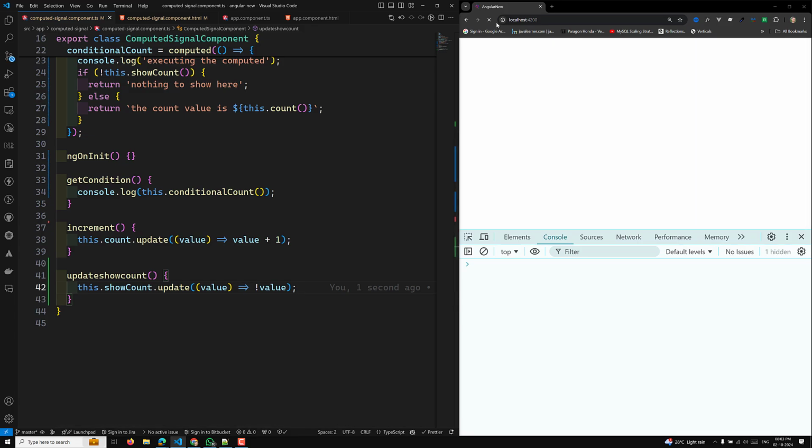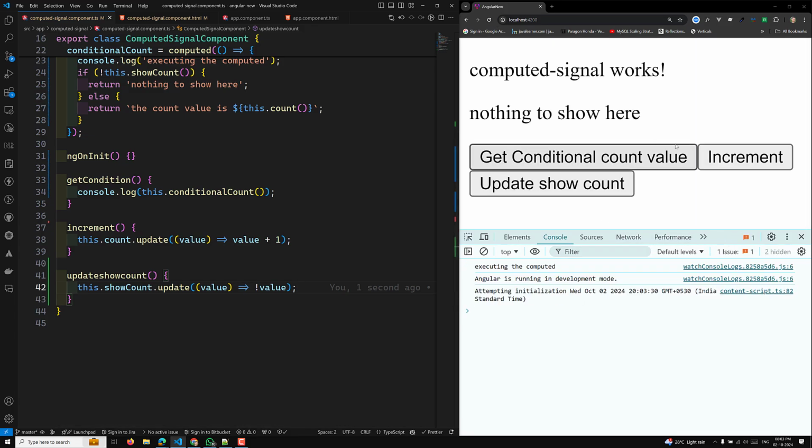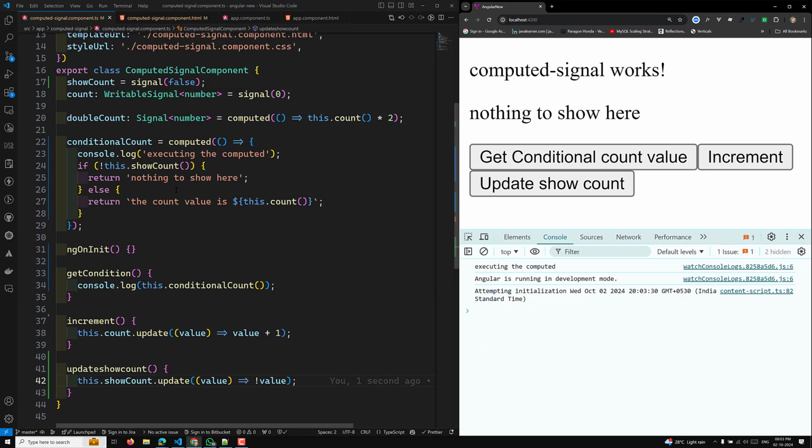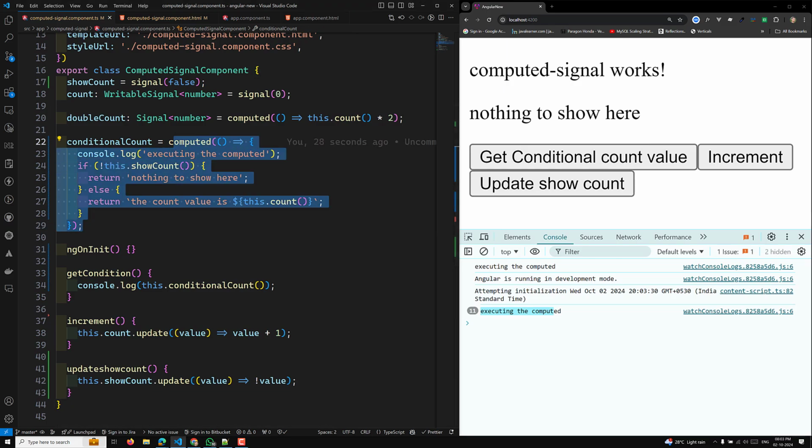So fine. Now if I keep clicking on increment, we are not able to get the output, and the computed is also not executing. Now if I click on update showCount, the computed has been executed immediately. Now when I increment here, see, the computed is executed. So that means all the time the computed value is executing. Here you need to understand that the dependencies of these are dynamic.